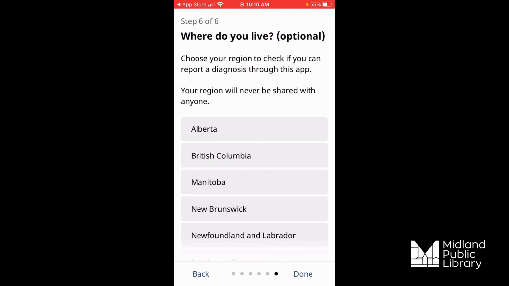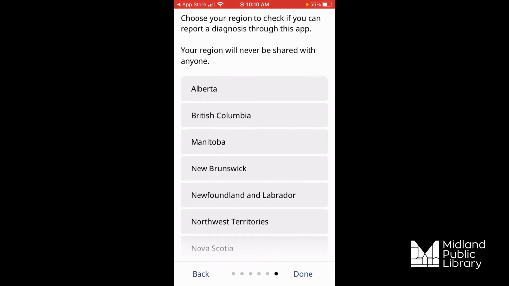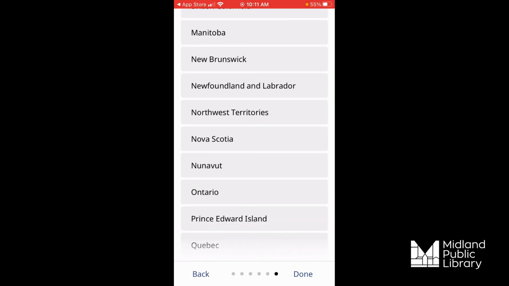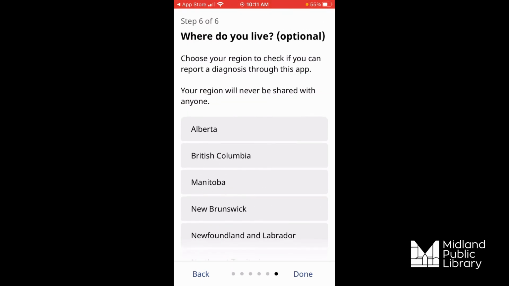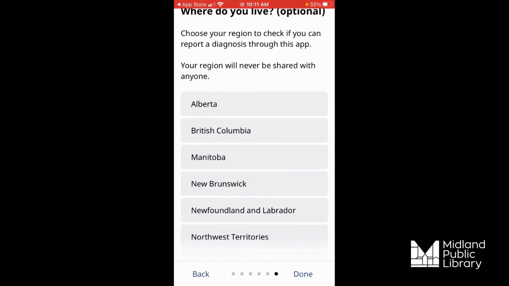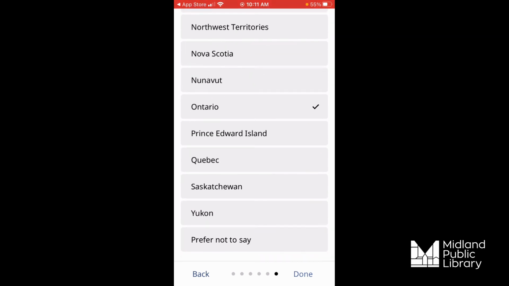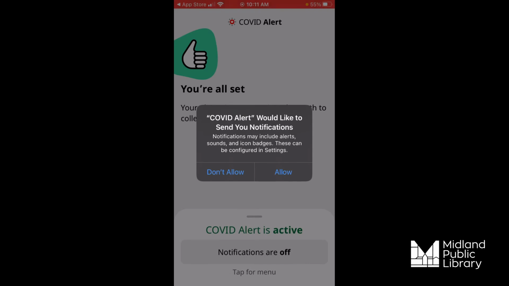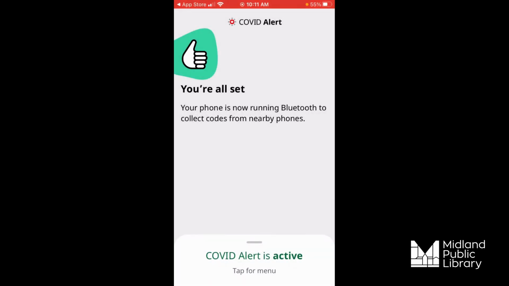Step 6 of 6. Where do you live? This is optional. Choose your region to check if you can report a diagnosis through this app. Your region will never be shared with anyone. So I'm in Ontario. Some provinces are using this app and others aren't. So that's why it's asking if I can report a diagnosis through the app. In Ontario, you can. Done. Okay, COVID Alert would like to send you notifications. So this would include an alert to let you know if you've been exposed. So we're going to click Allow.